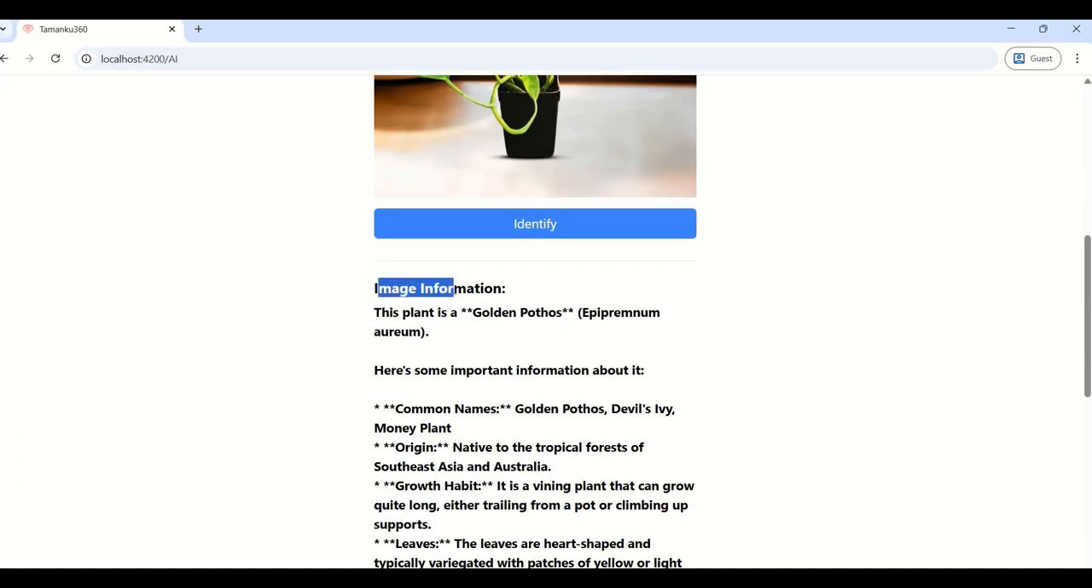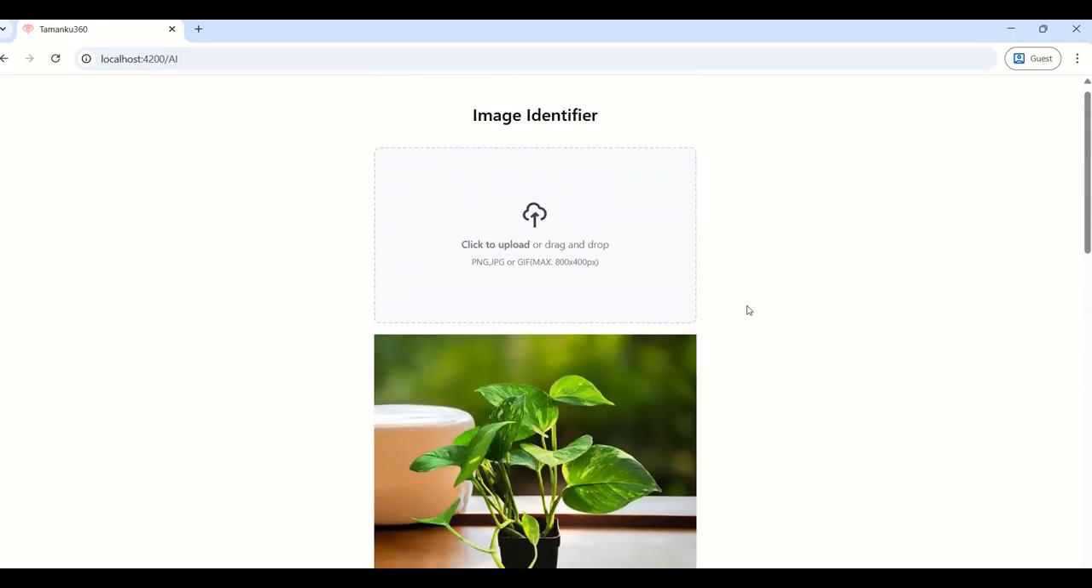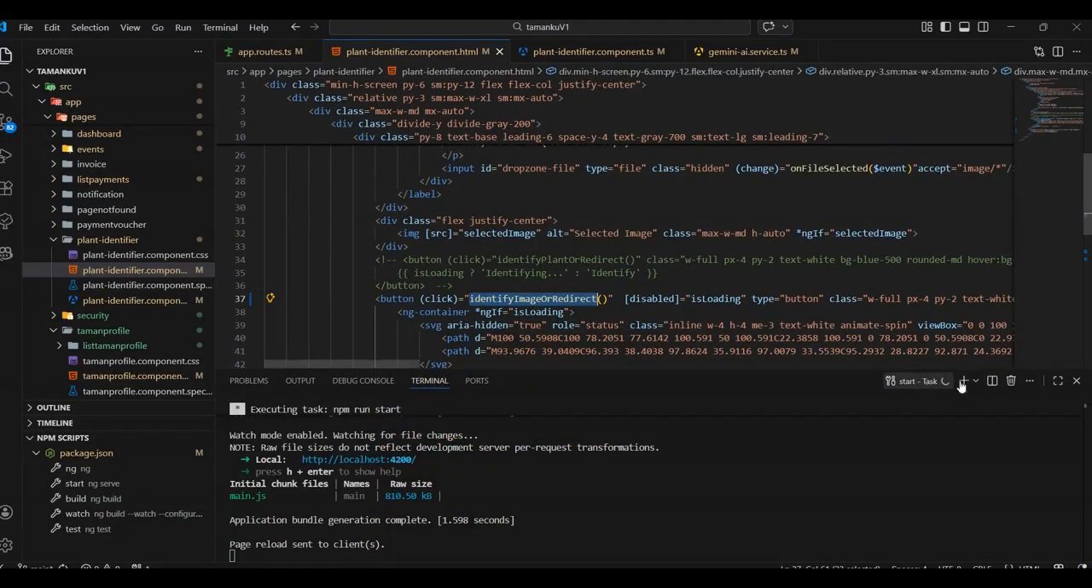You see, image processing, golden petals. So this is the botanic name. So this is all the information they provide in detail. Temperatures, everything's in the details. How can we do that? This is in Angular. Okay, let's move to the coding part.